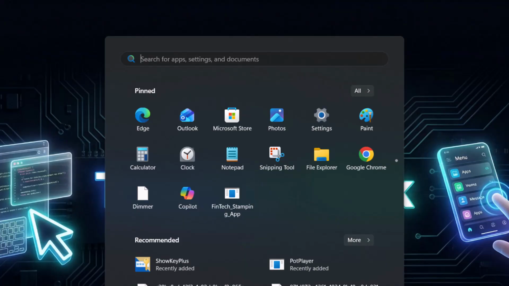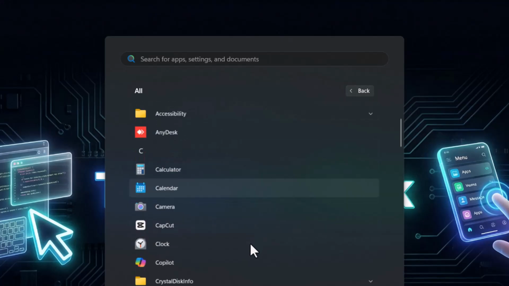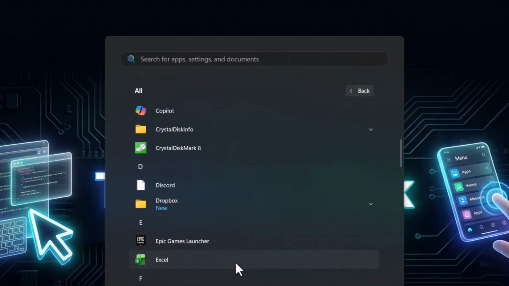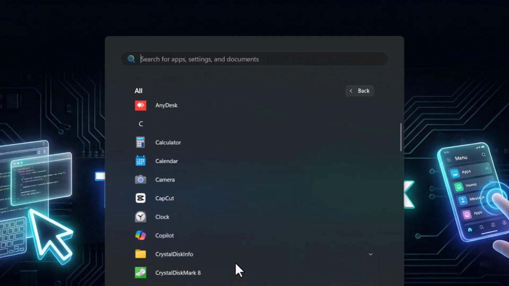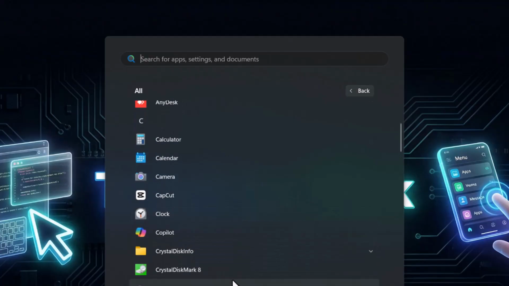Step 2. Click on All at the top right of the Start menu. This shows the full list of apps in alphabetical order. It helps you find apps that are not pinned. Step 3. Scroll and find the app you want to add. Look through the list carefully if you have many apps. Make sure you select the correct one.